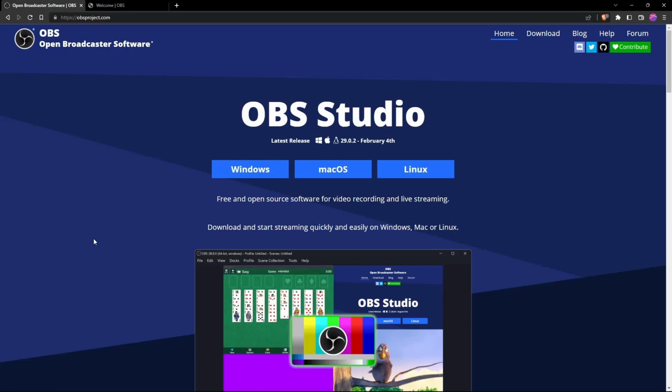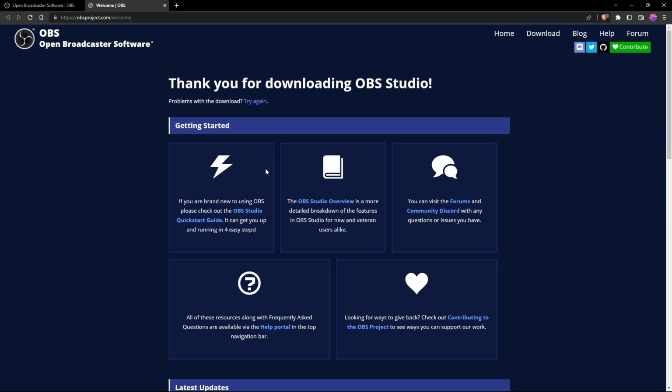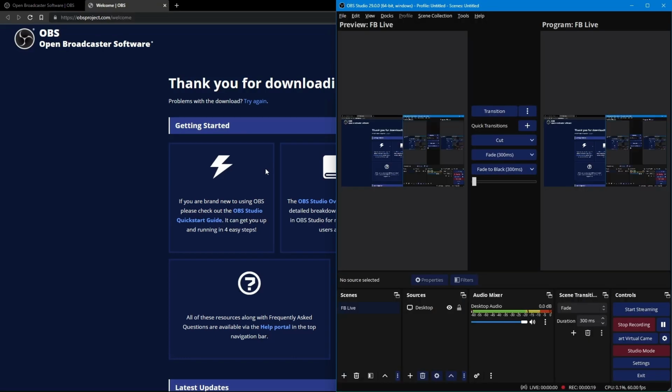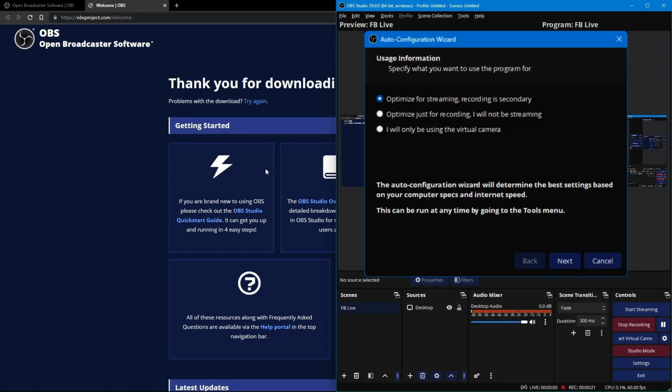Download OBS Studio. Install it, then proceed with your preferred streaming setup. But if this is your first time, I suggest for you to do the Auto Configuration Wizard. It will determine the best settings based on your computer specs and internet speed.